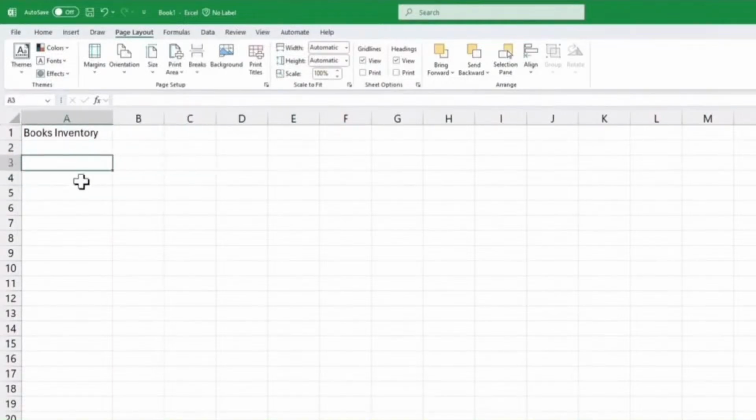Down arrow key to move down, up arrow key to move up, right arrow key to move right and left arrow key to move left. And of course you can use the mouse as well to go to any cell. But I'll tell you, if you can learn to use Excel simply with the keyboard without using your mouse, it's really going to be a lot better for you.